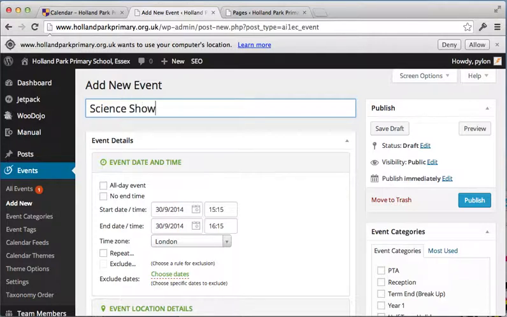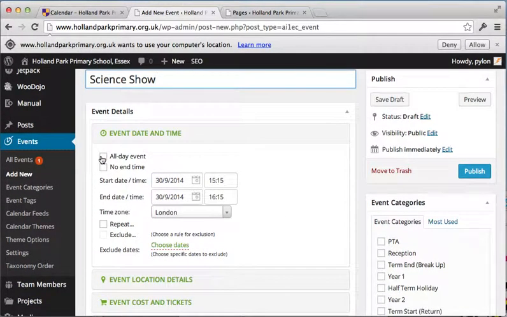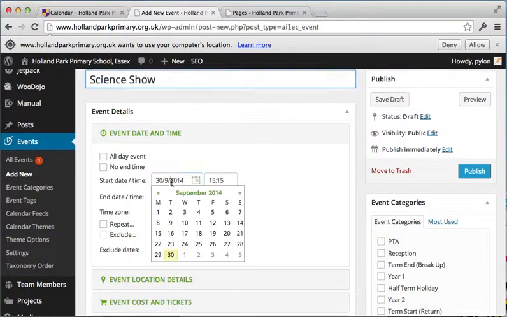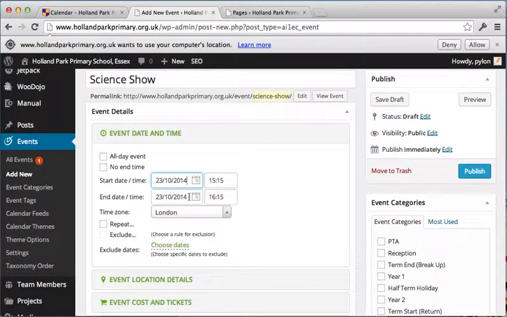Okay, that's the title of the event, and you'll see it's slightly different. It's got some different information it's requiring when you normally look at a post or a page. So is it an all-day event? Well, this isn't. It's going to be a 1 hour show in the afternoon. So let's say it's coming up in October. We get a little date picker. It's going to be on the 23rd.